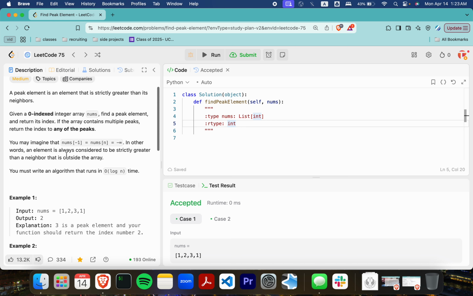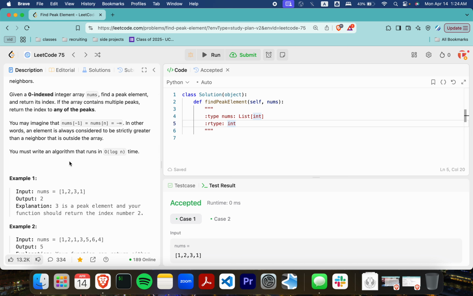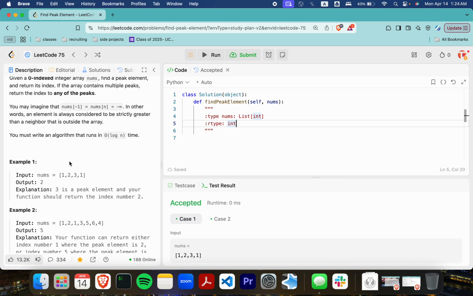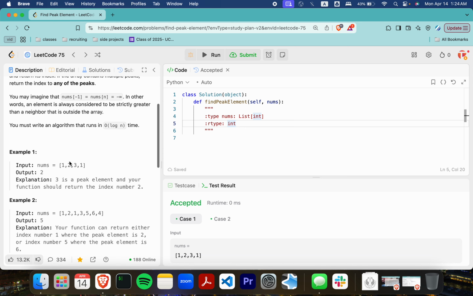You can imagine that the element at index -1 and the element at index nums.length, which are outside the array, are equal to -infinity. In other words, an element is always considered to be strictly greater than a neighbor outside of the array. And we have to write an algorithm that runs in O of log n time, and that kind of points to a binary search solution, but we can talk about that later.